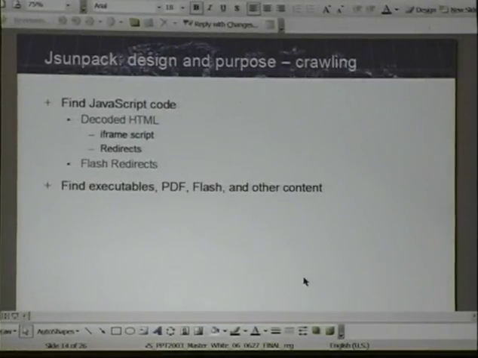So we're basically taking all of the decoded content and looking for these iframe script embeds, also redirects. There's also a variety of different techniques that they use. Flash redirects are a common one, so we decode Flash files and look for those URLs. And basically it's a very easy analysis tool. It doesn't require any understanding of the techniques that I discussed earlier, and basically anyone can use it automatically.